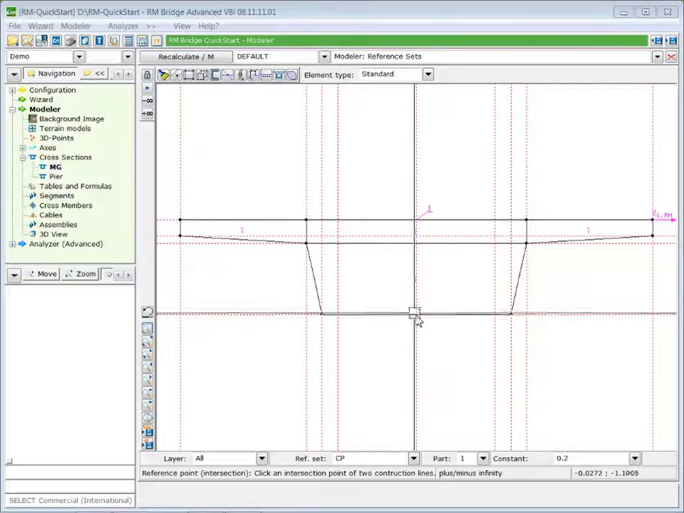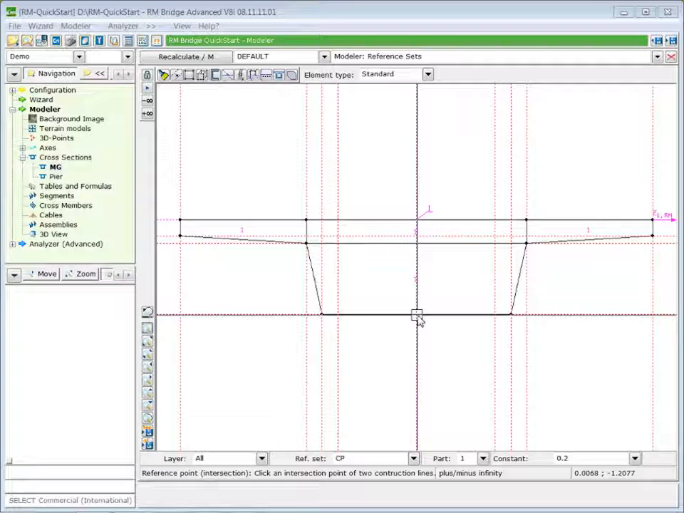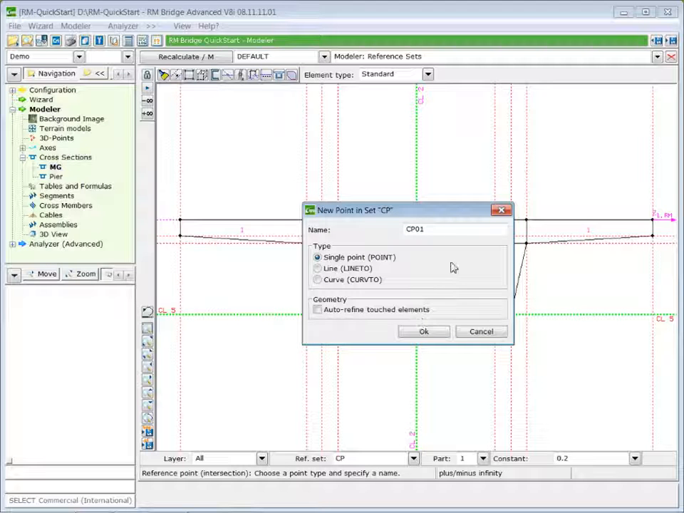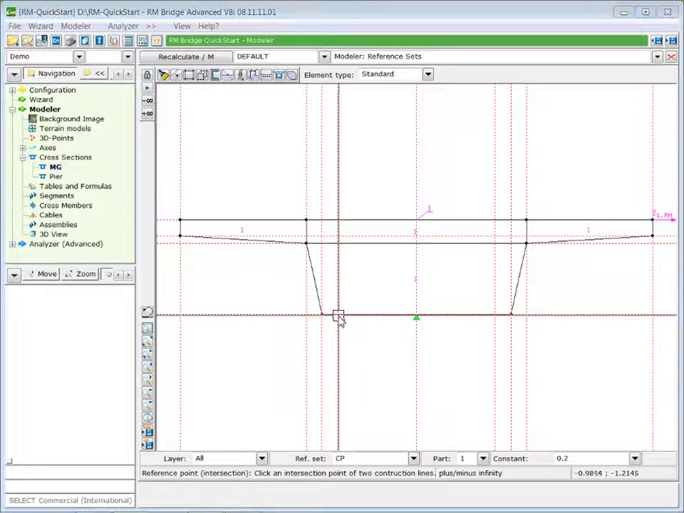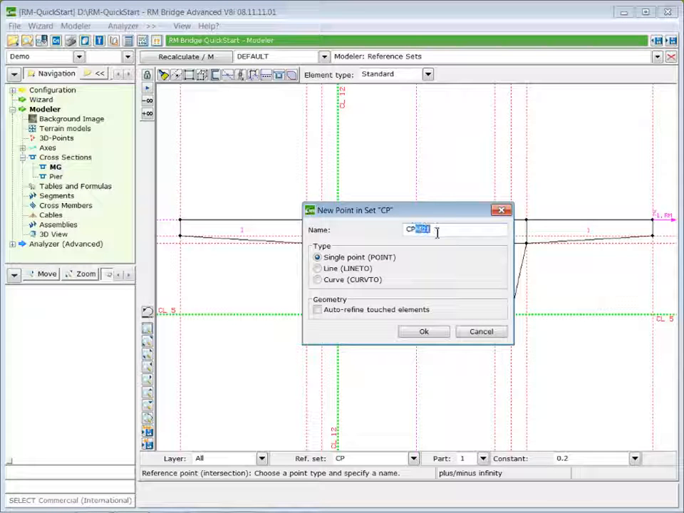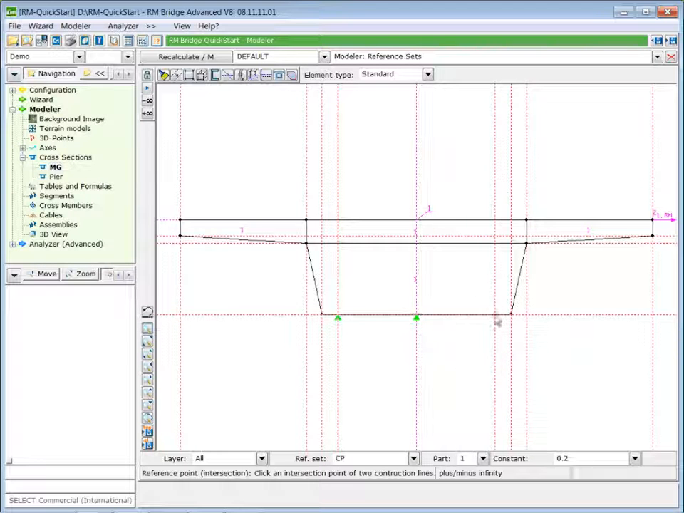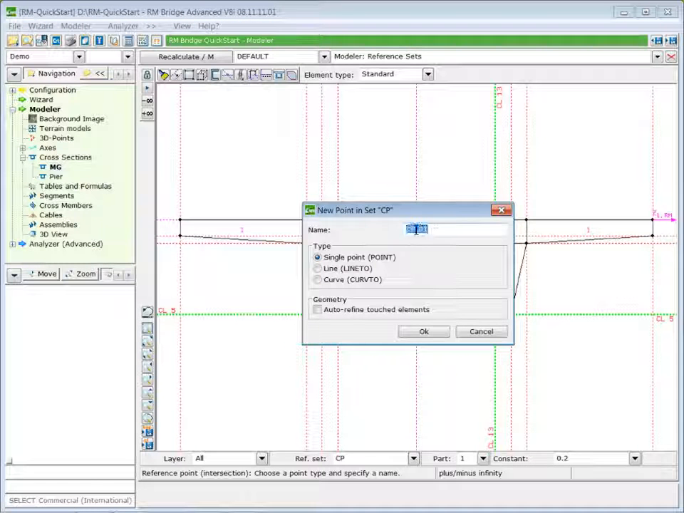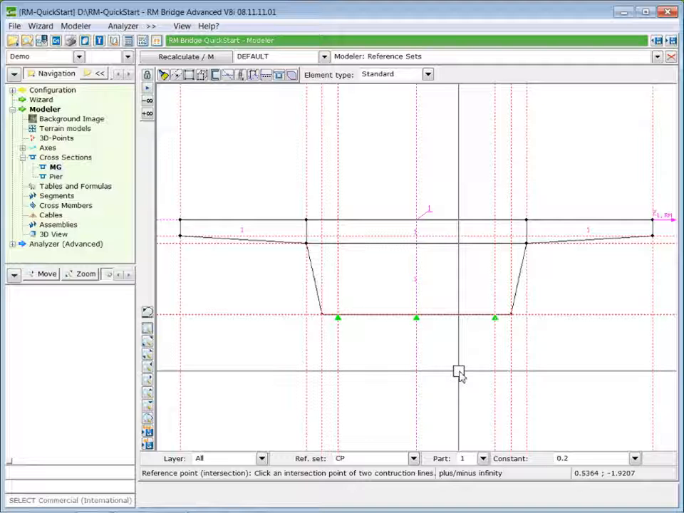We click here on the intersection of these two construction lines and give a reasonable name to this connection point. Let's call it connection point in the middle. Press OK. On the left side we call the reference point connection point on the left side, and on the right side we call it connection point on the right side. With this cross section we can model our bridge.